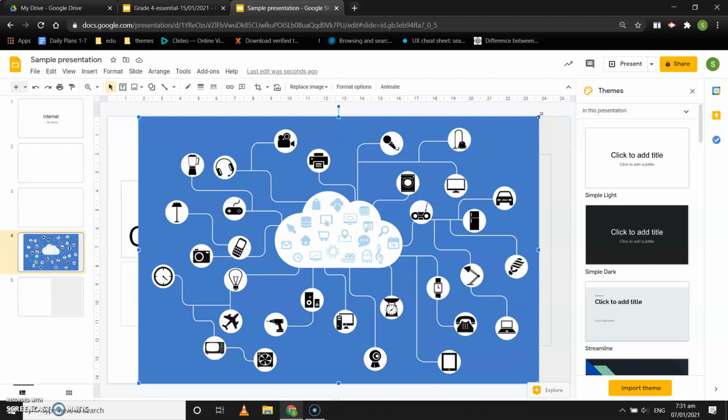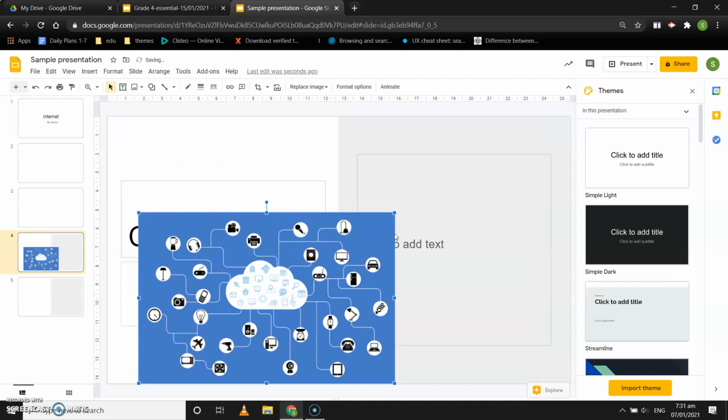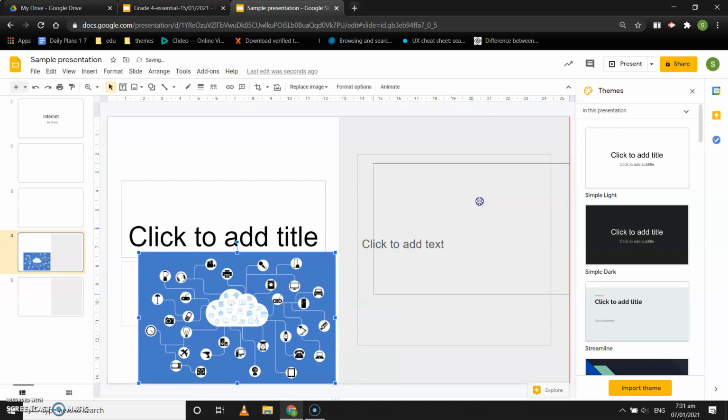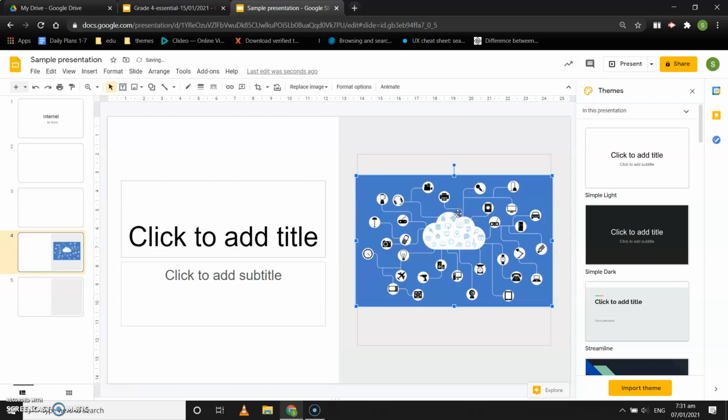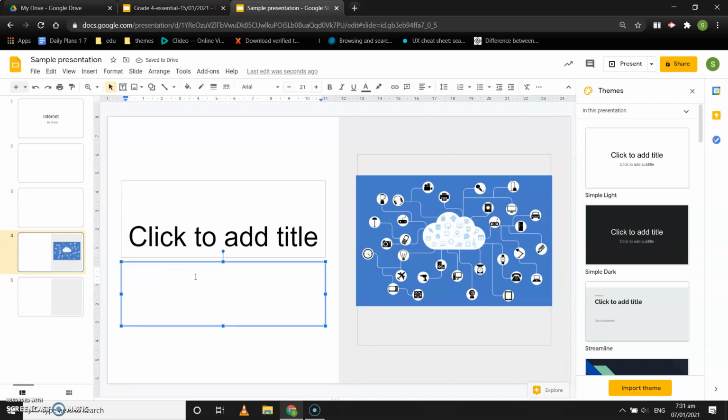You can also change the size of this image from here. Click on the image and from the side border, can you see the arrow has been changed? Yes. So from here you can directly resize the image or reduce the image so that everything can fit in one placeholder. See, like this. You can also add a title over here, add a subtitle over here and keep the image over here.